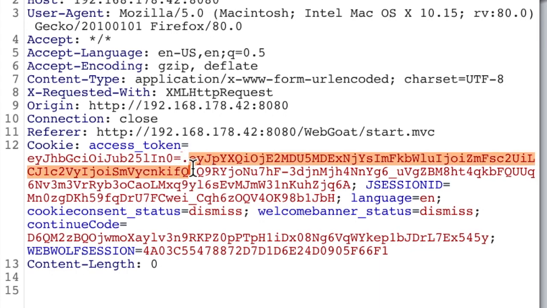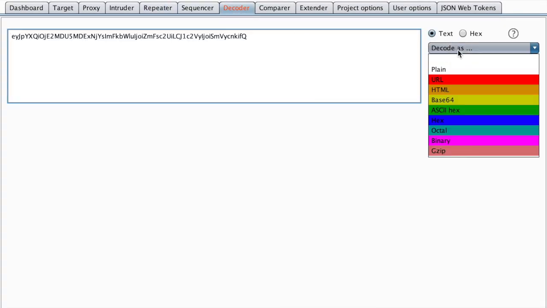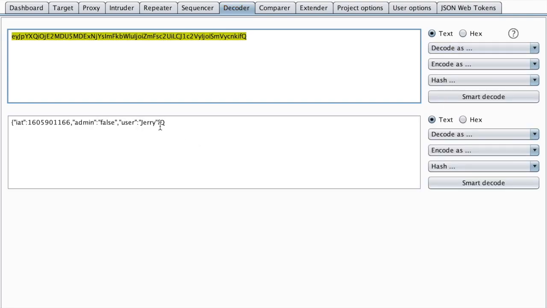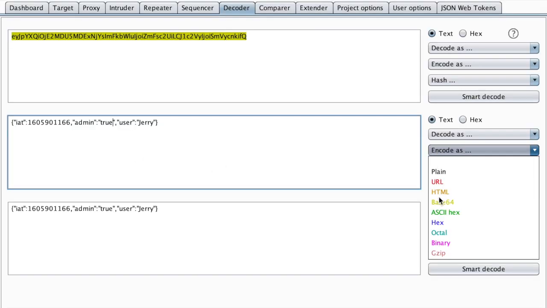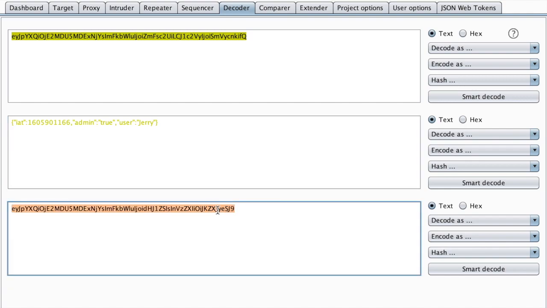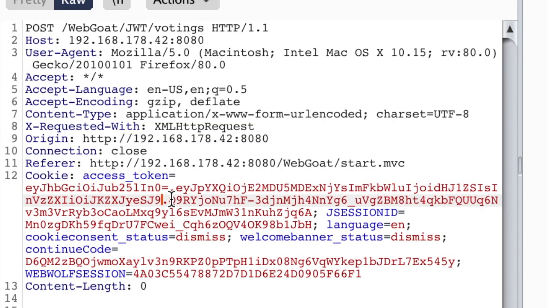Let's take the second part, the claims, right click, send it to the decoder, decode as base64. We have some limitations here, so we're just going to manually format this to have a valid JSON, and then change this to true. Encode it as base64, copy it over to our request, paste it, and what we need to do now is just get rid of the signature.